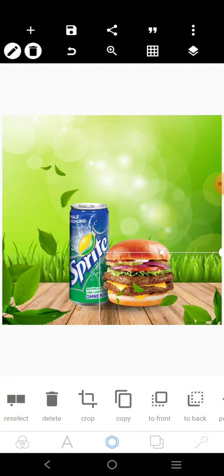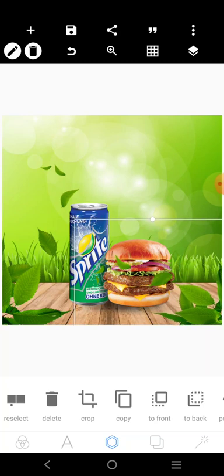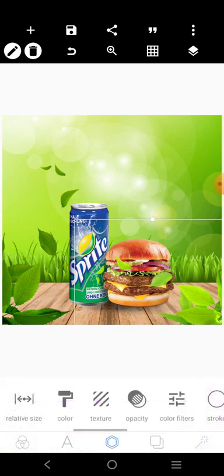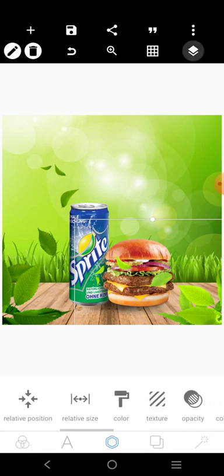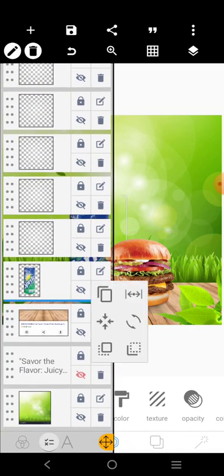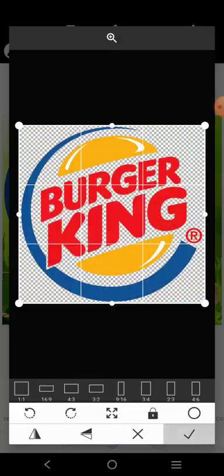Reduce this. Alright, this one I'm going to use the original color like this, and I'm going to remove. Right, I'll bring the burger to the front. I'll bring this guy to the front. Alright, then I'm going to bring this logo here, Burger King.